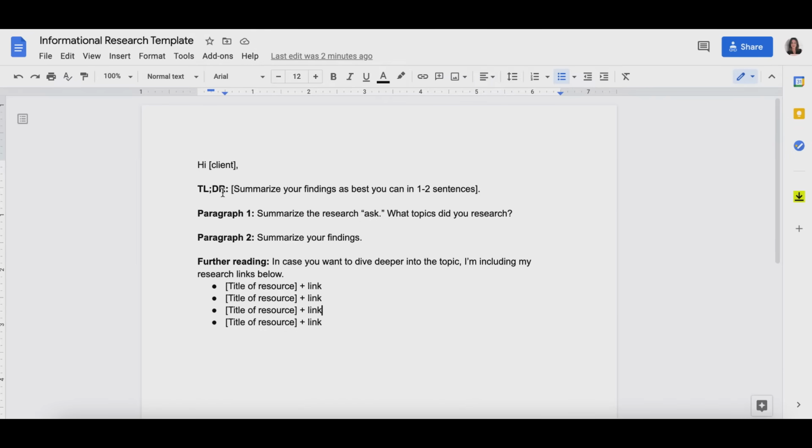The too long didn't read inclusion right here, TLDR, is probably one of my favorite features because it summarizes your research in a really clear and concise way. Think of this like a tagline. After you do all the research for them, give them a really simple, easy, memorable tagline so that next time they come back to this research, they'll remember it because you've given them something easy to digest. But I want to show you how this works briefly.